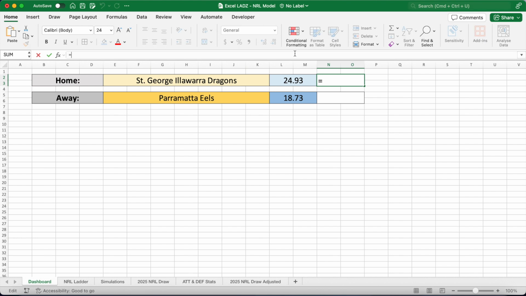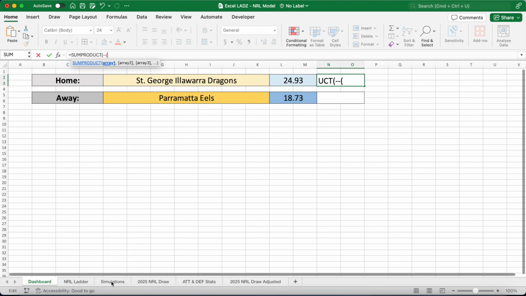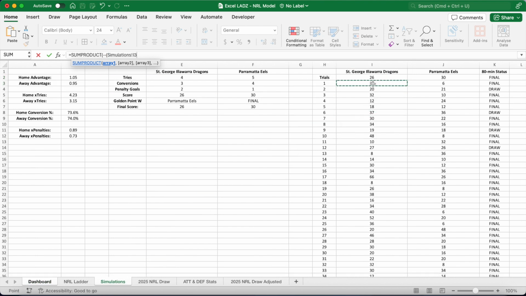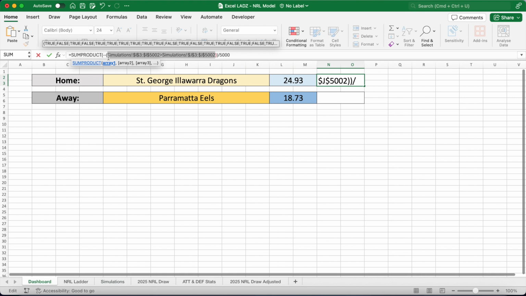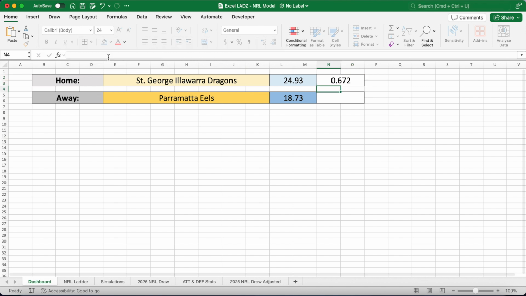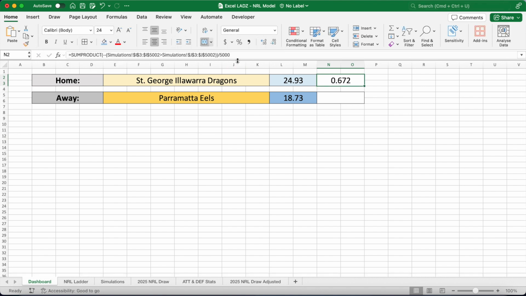In N2, we can calculate the probability of the Dragons winning using a SUMPRODUCT function to count how many rows the Dragons' simulated score was greater than the Eels'. So simulations I3 to I5002 have to be greater than J3 to J5002. And then I'll divide by the number of trials, 5,000, to return a probability. When I press enter on that, I get a decimal of 0.672, meaning the Dragons won about 67.2% of the time across these 5,000 simulations.